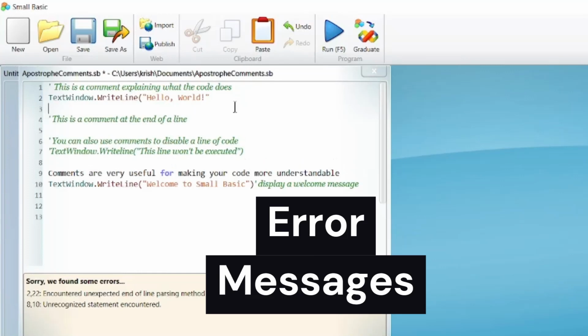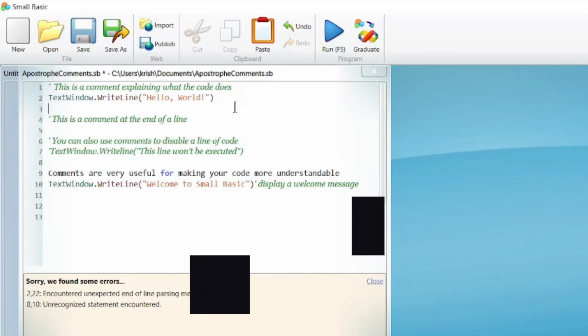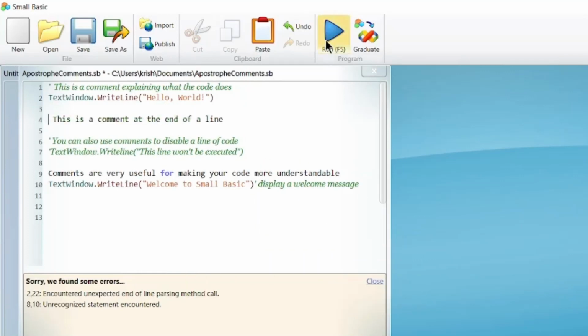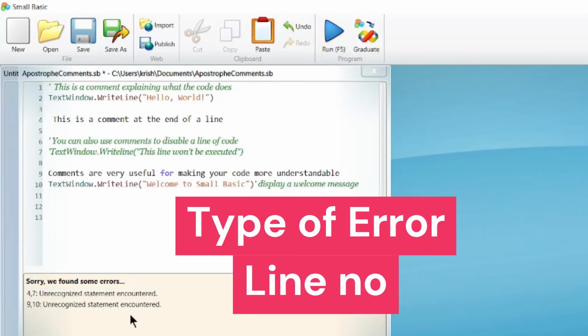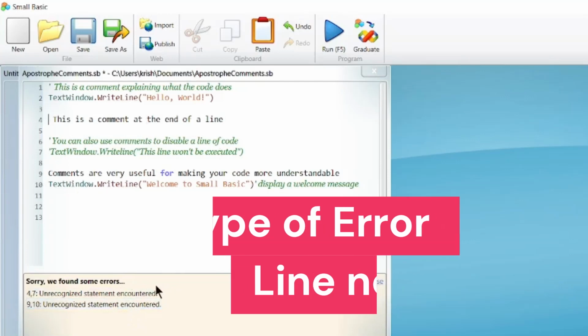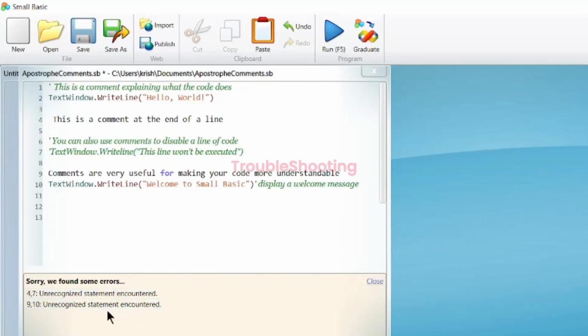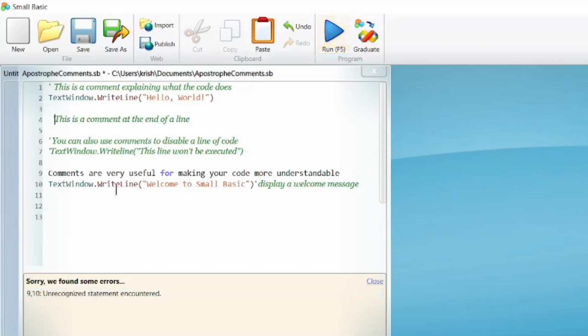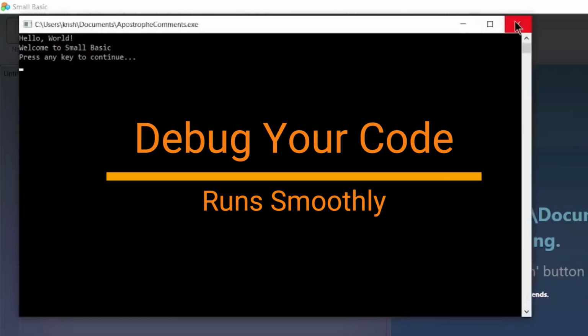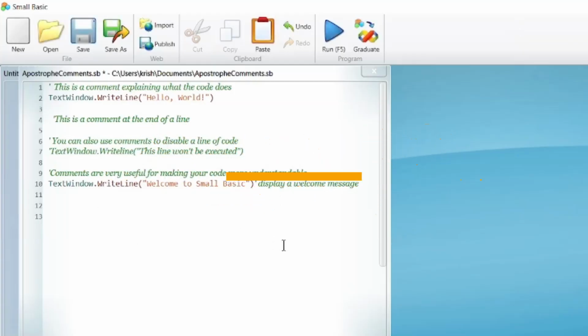These error messages are meant to help you, the programmer, identify and correct mistakes in your code. They usually include details about the type of error, the line number where the error occurred, and sometimes additional information that can guide you in troubleshooting the issue. It's important to pay attention to these error messages, as they are your guide to improving your code and making it function correctly. By understanding the error messages and their explanations, you can effectively debug your code and ensure that it runs smoothly.